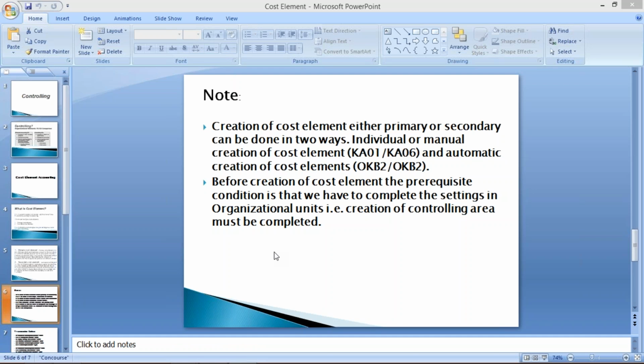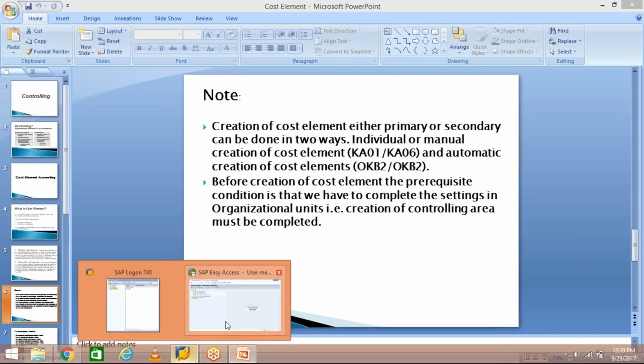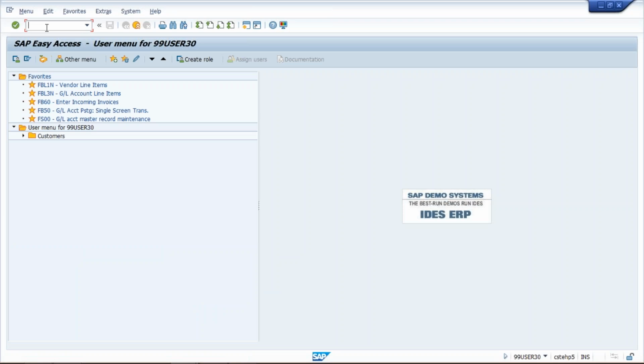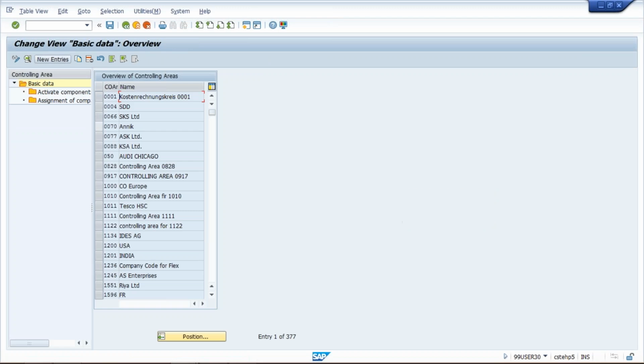Okay guys, so I am logged in here. Now I said that before creation of a cost element, the prerequisite is that we have to complete the setting in organizational unit, that is, creation of controlling area must be completed. Now let's see whether we have created the controlling area or not. So the transaction code is OKKP. That is the transaction code to create a controlling area.